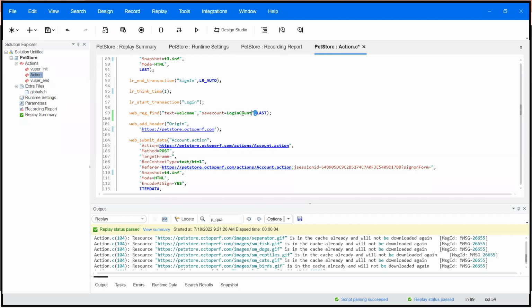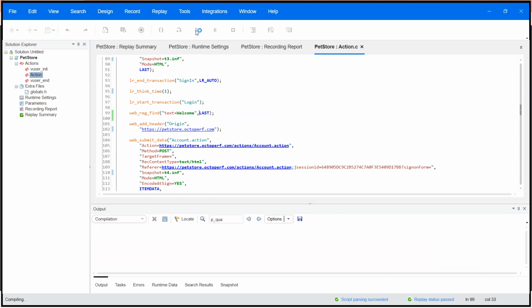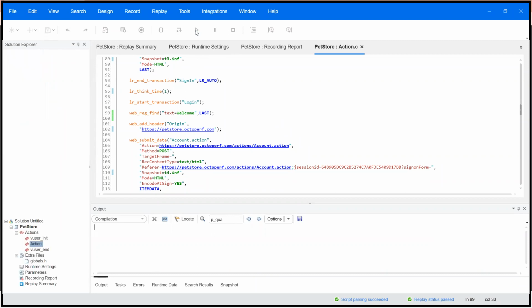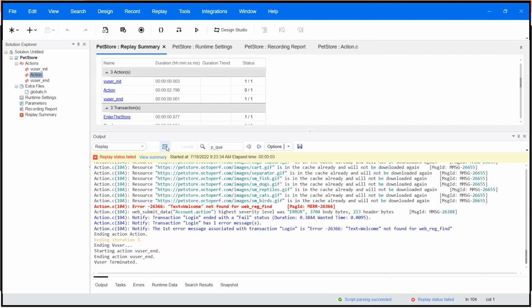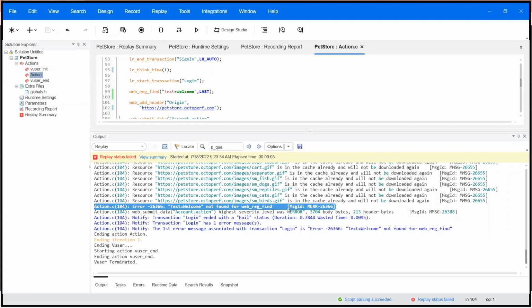So if I remove this, what will happen? It does not show login counts. Let's run this and see what happens. Failed. Login 0. See, welcome not found. It got failed. If we run this in the test, the errors will sometimes increase.